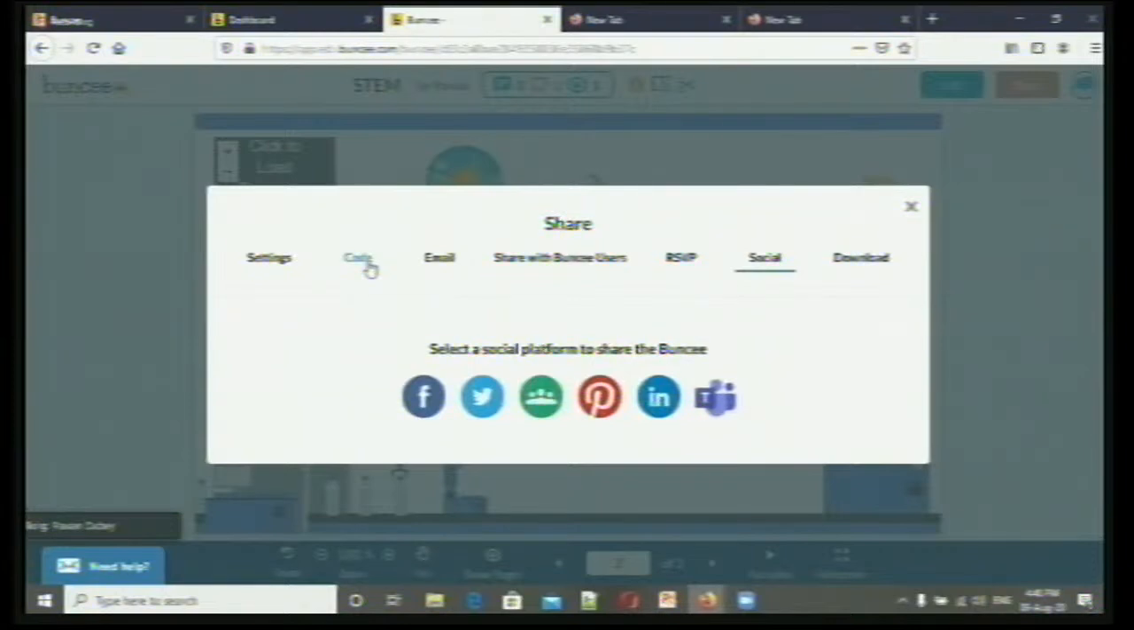Okay. Suppose you would like to copy this code for all your students who are on your Google account or Google Classroom. There also you can paste this code, and they can join your class.